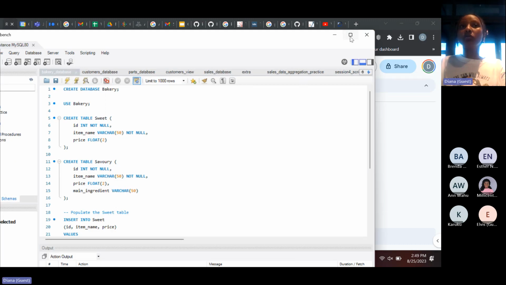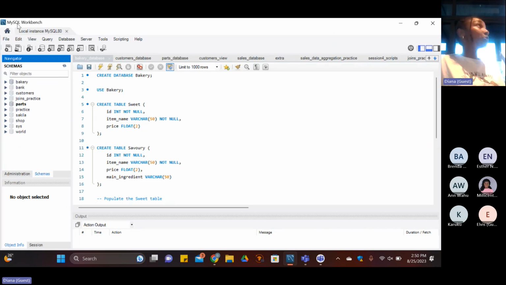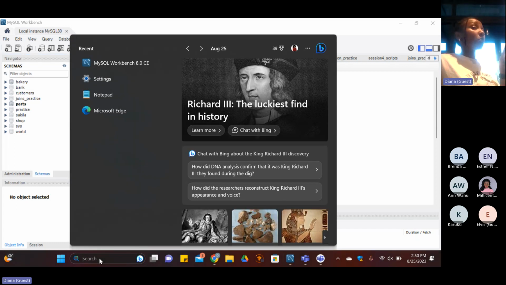So now I will move on to my workbench. For my SQL work, I'll use the user interface. You could also use, when you download Workbench, it comes with the other items.